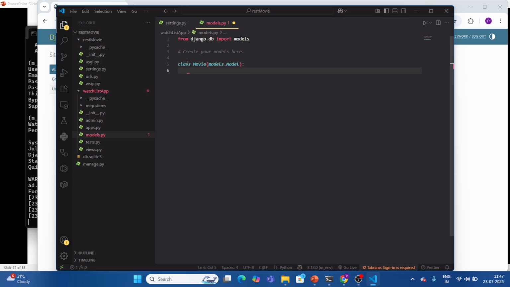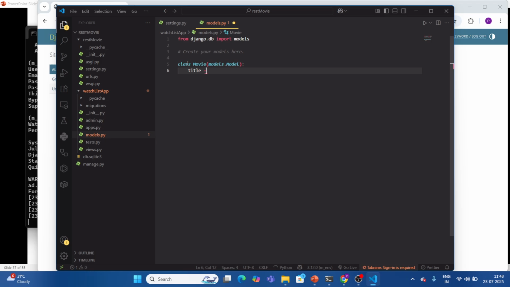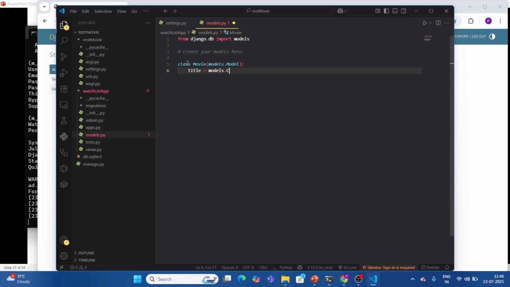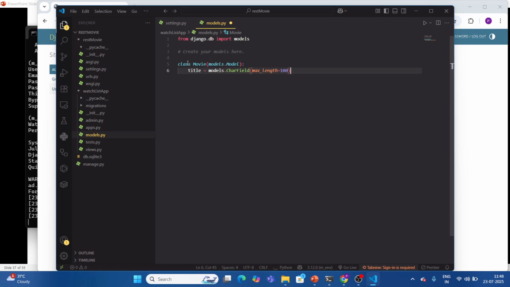Perfect. Now we have to define the fields inside the Movie model class, like the title of the movie, its storyline, and whether it has been released or not. So first we define the title. title = models.CharField, then max_length equals 100.